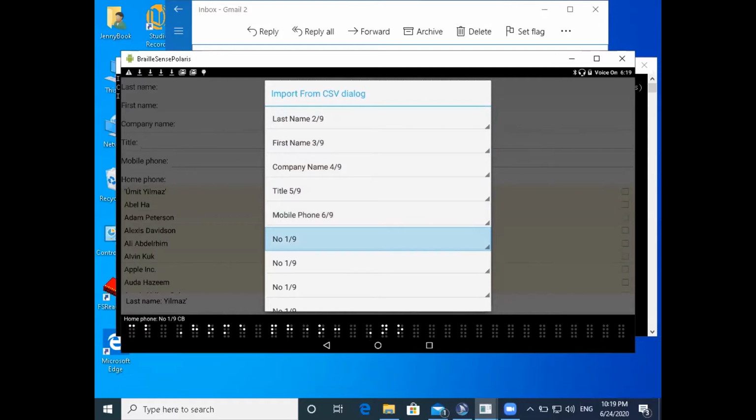So it has home phone, which is in the Polaris, and it matches to number, which is the iPhone contacts. They are actually numbered when they're exported. So that actually doesn't work. So let me do this. I'm going to use space 4.